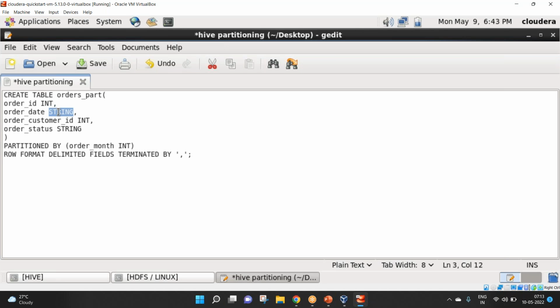So one question in the chat: why is order date of string type, why not timestamp type? We can even try with timestamp type, it should work. I just want to show you that even if you make it a string, it will work. So you can do an experiment when you practice: instead of string type, make it timestamp type and give it a try.